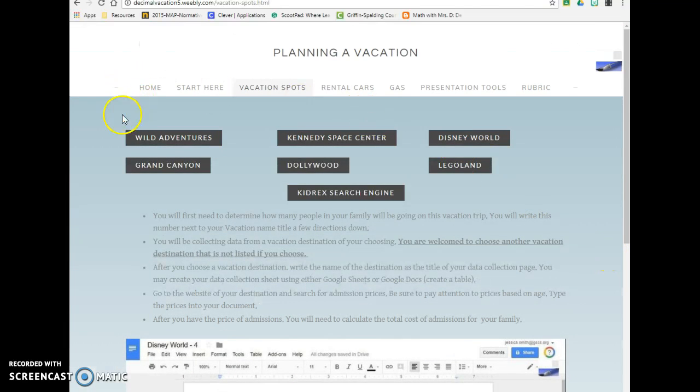For the vacation spots, I went ahead and gave them some choices of different vacation destinations around us. And then they're also allowed to choose their own if they would like. This takes them straight to the website of the attraction so that they can see the attraction price, but they would have to do a little bit of research to find where the tickets are instead of all the information coming straight to them when they opened it up.